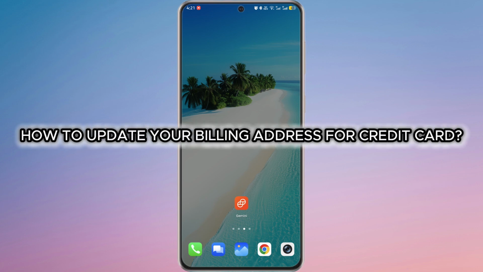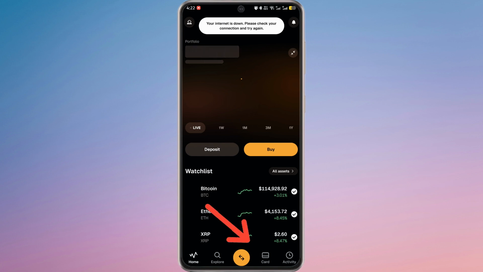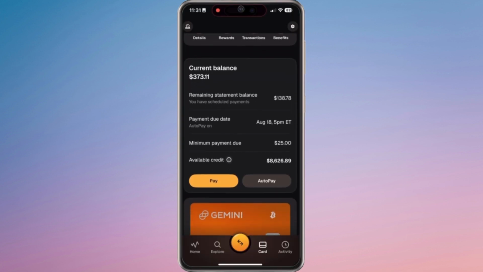How to update your billing address for Gemini Credit Card. First of all, open the app on your device and log into your account. Next, tap on the card section from the bottom bar.